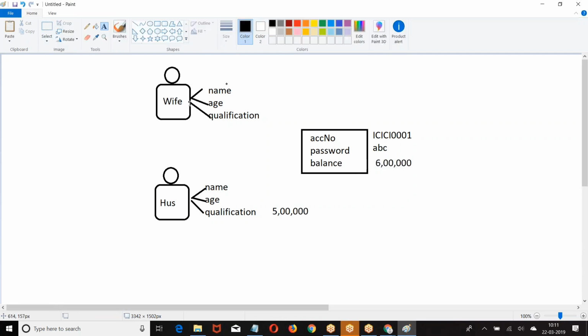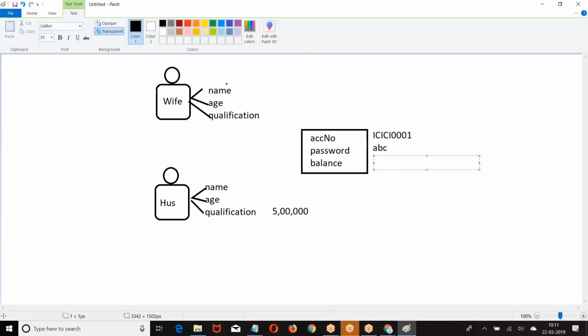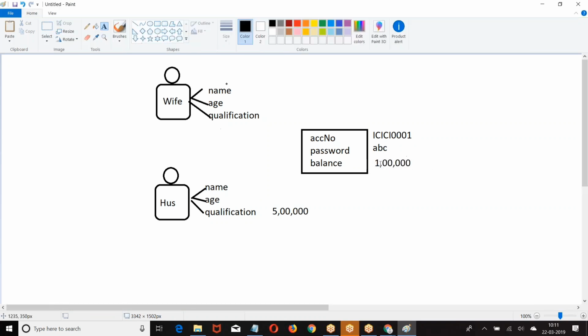Now, when wife opens the account, what is the balance you can see? 6 lakh. The modified value will be found. When this fellow opens, what is the balance he finds? 6 lakh rupees. Now, when you open, the latest value will be shown to you. So immediately she withdraws 5 lakh rupees. It's a common account, right? Now what happened? Immediately she withdrew 5 lakh rupees.